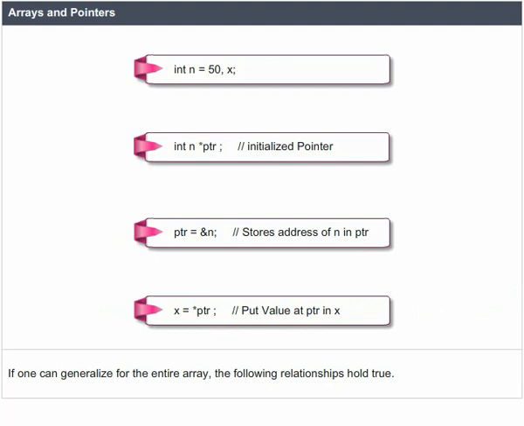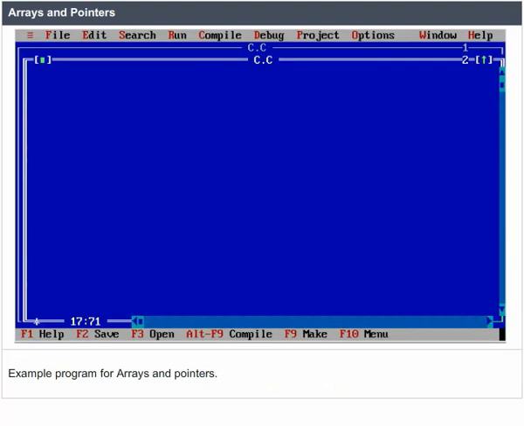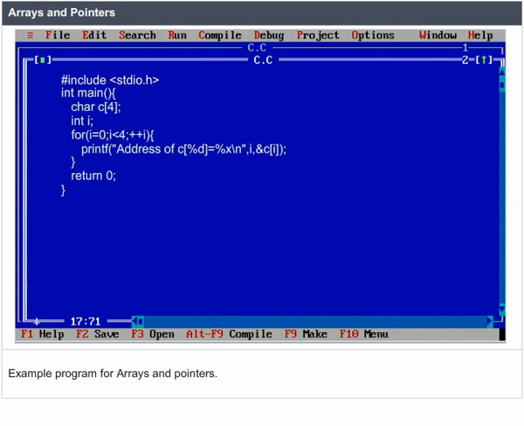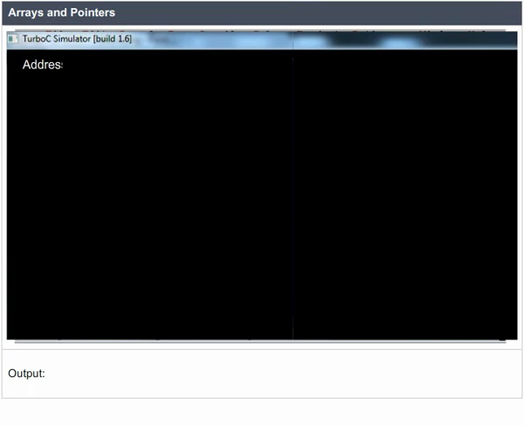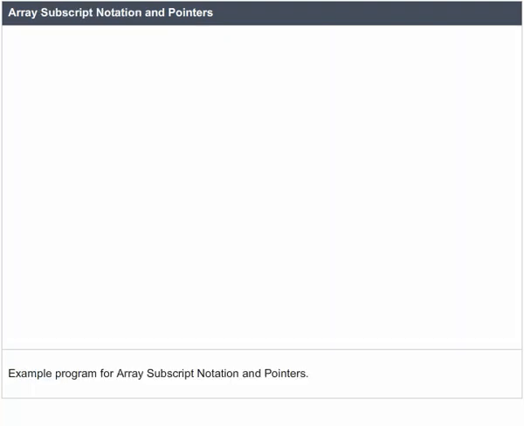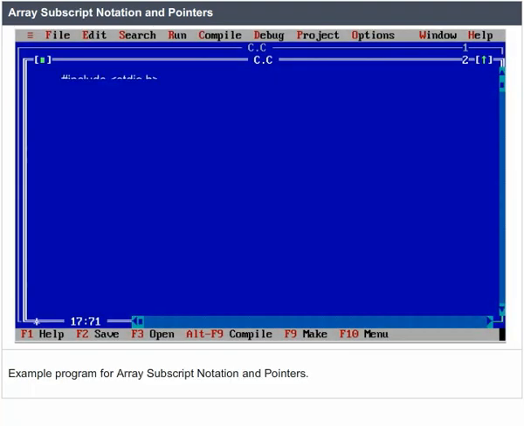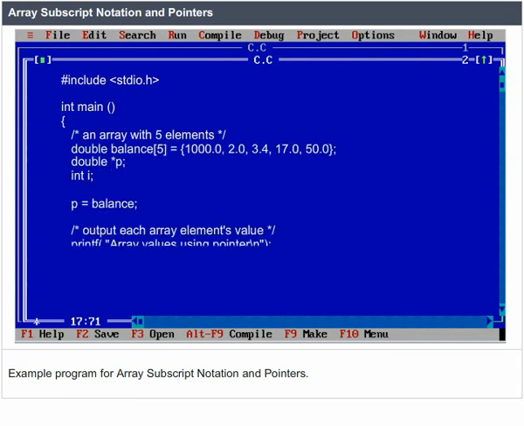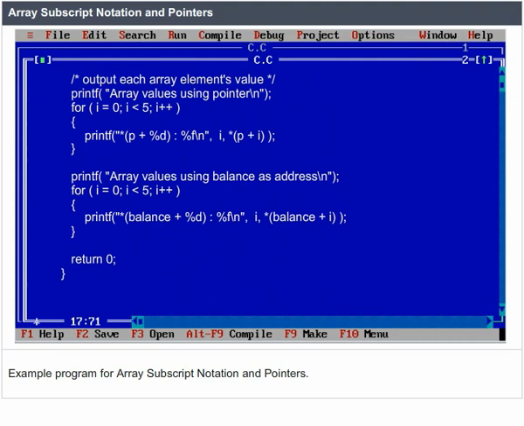Example program for arrays and pointers. Output. Example program for array subscript notation and pointers. Output.